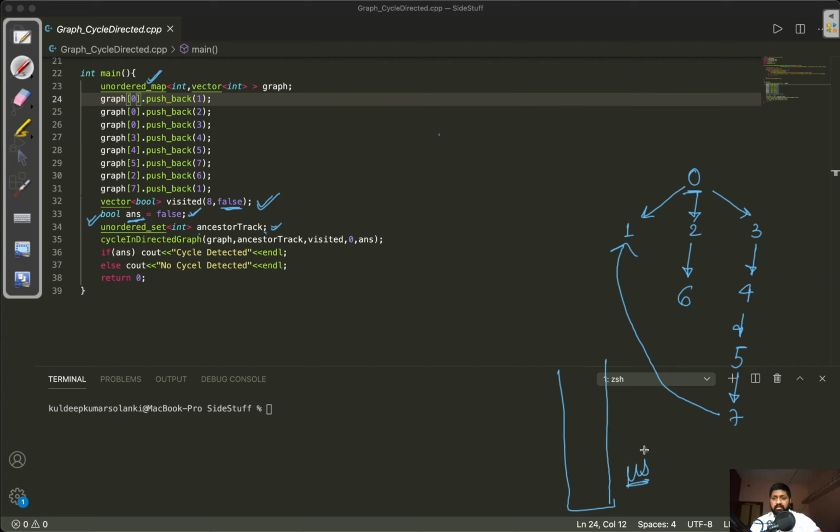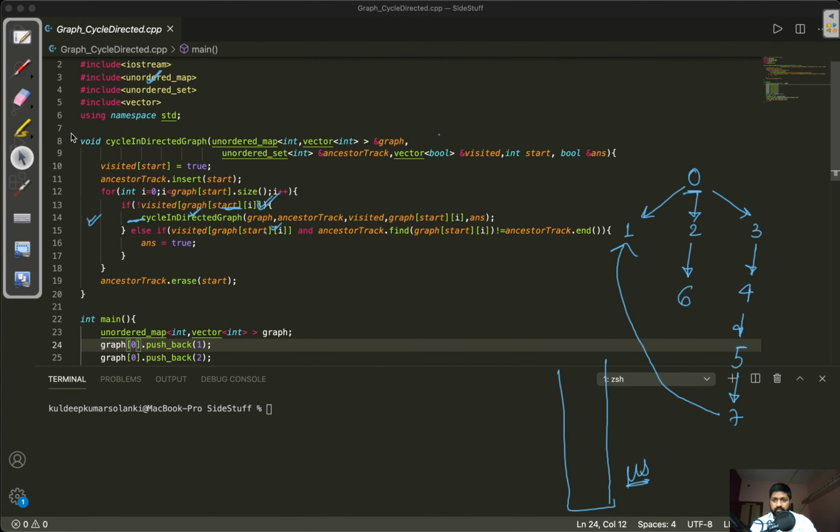Now let's analyze the main function, cycle in directed graph. Here this is a function in which we have passed the graph, which is the unordered map representation, ancestor track and visited. Along with this we have passed a starting node. For this we have started with node 0 because we are starting from node 0, and the answer is a variable which is passed by reference just to keep track of whether there exists any cycle or not.